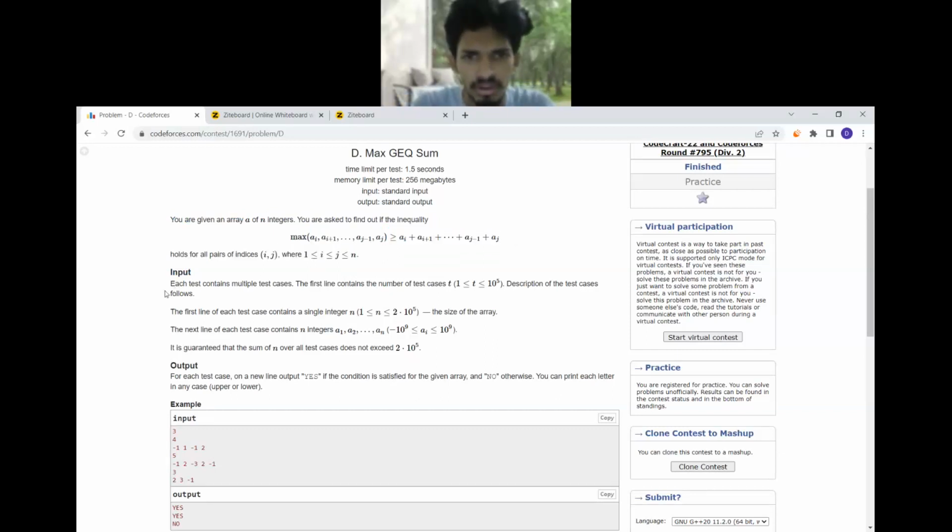Each test contains multiple test cases. The first line is T, the number of test cases, up to 10 to the power 5. Each test case has a single integer n and then an array of n integers. The values in the array can be both negative and positive. It is guaranteed that the sum of n over all test cases does not exceed 2 times 10 to the power 5. Even though the test cases are up to 10 to the power 5, their overall sum will not exceed 2 times 10 to the power 5.